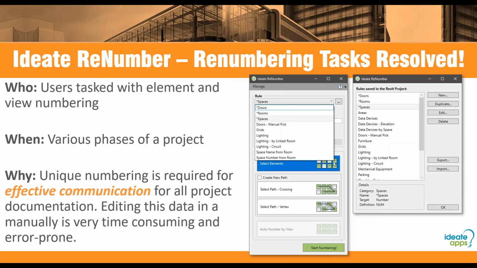And as you know, especially for those that are working on large projects, renumbering rooms and doors, light fixtures, you name it, those kinds of elements can take quite a long time to accomplish. And so ReNumber makes really fast use of the renumbering tasks. And I think you'll enjoy some of the things I'm going to show you today, because you can use some of the out-of-the-box settings, or you can customize them and even make them more powerful to meet your needs.